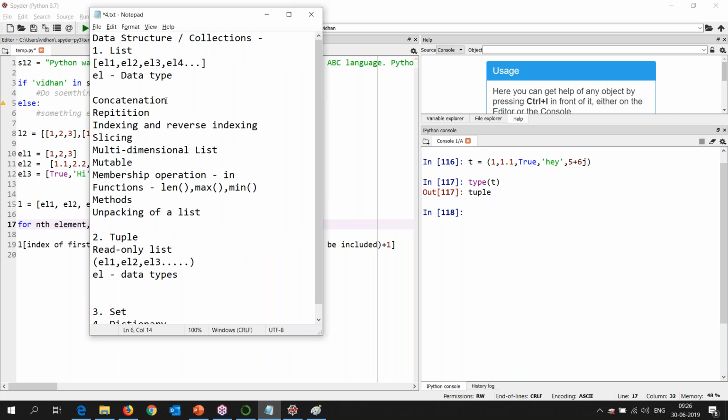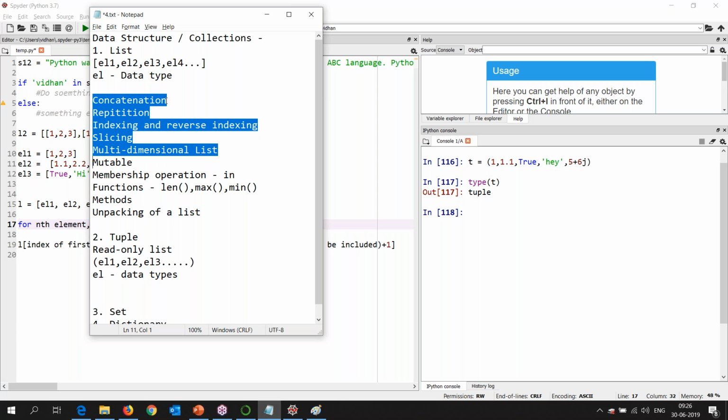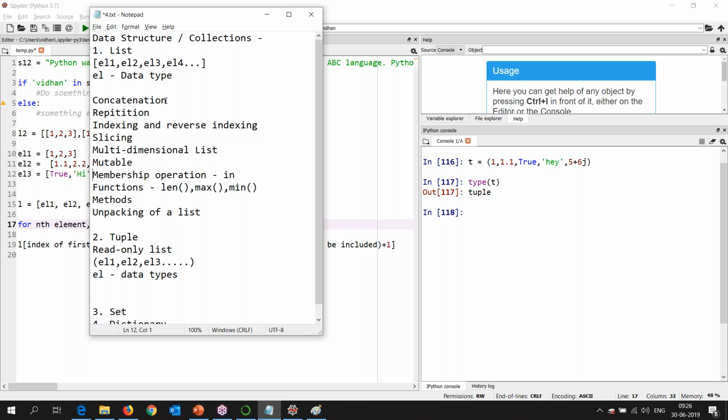It supports concatenation. See this, guys. Concatenation is something that it supports. Repetition it supports. Indexing, reverse indexing it supports. Slicing it supports. Multi-dimensional list or multi-dimensional tuple it supports. Now mutable is something which it does not support. It is immutable. Membership operator it supports. Functions remain the same. Methods will be different. Unpacking also remains the same. Right. So you can try all these things, guys.